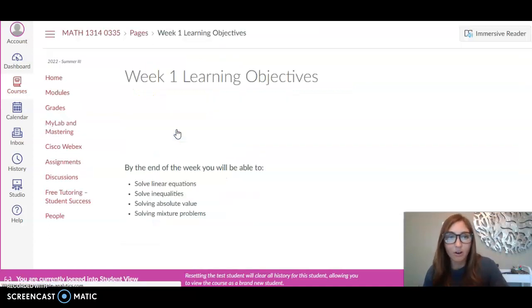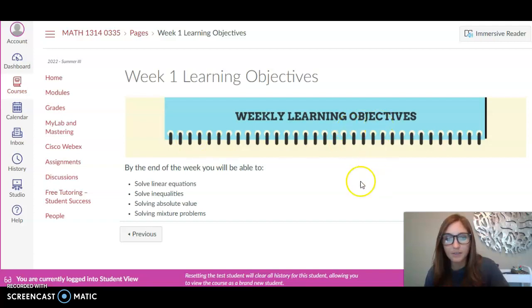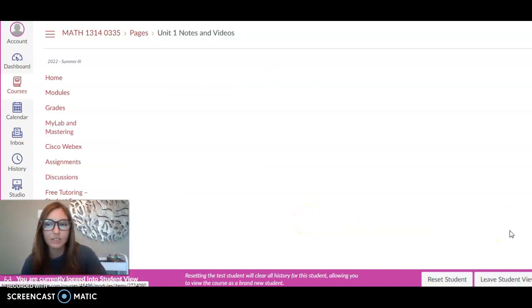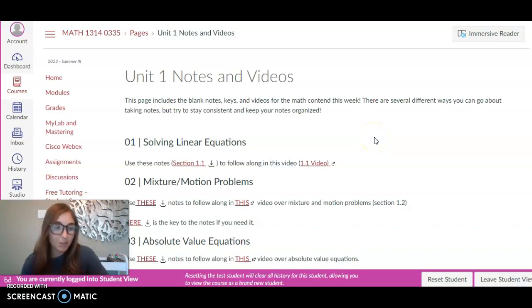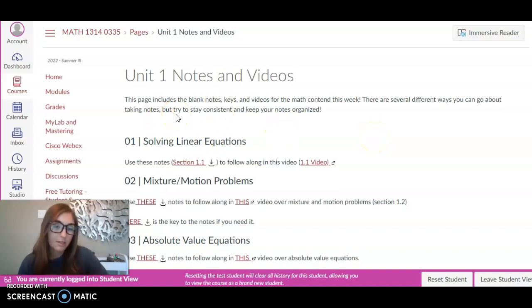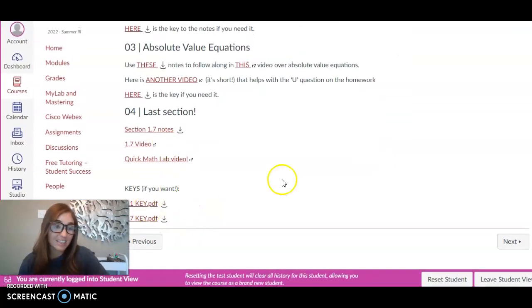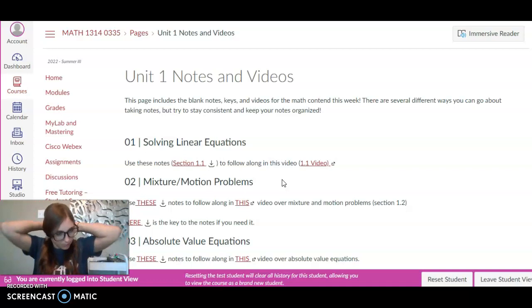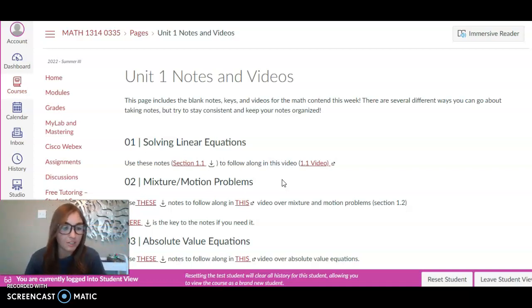Okay, so this is what a normal week would look like. We've got our learning objectives, and if I were you, I would definitely go in order. The order of the content is important. So learning objectives, and then I've got my notes set up. I will provide notes and videos, and usually keys. And if I don't for some reason, just let me know, because some people don't like learning through videos. They can just look at the keys and figure it out.